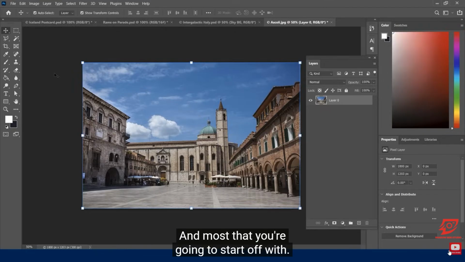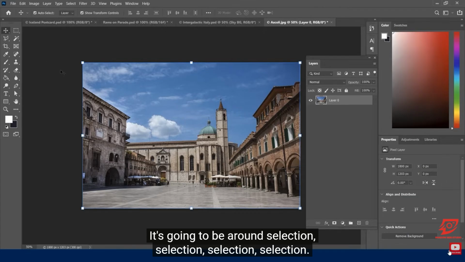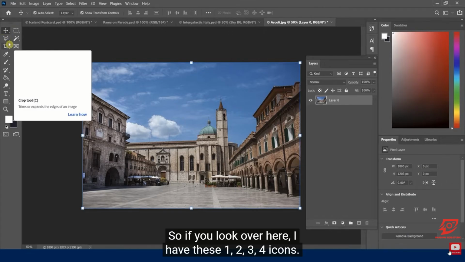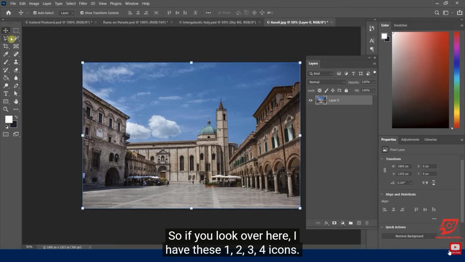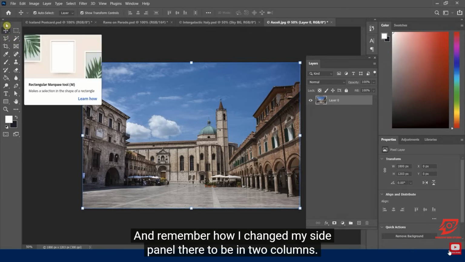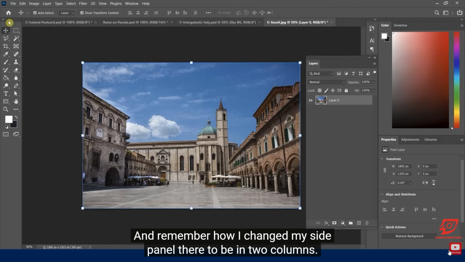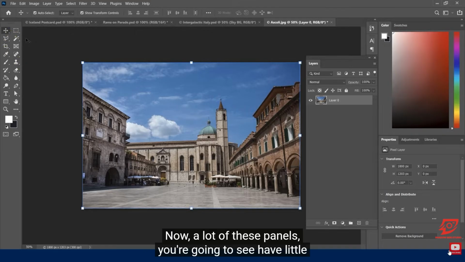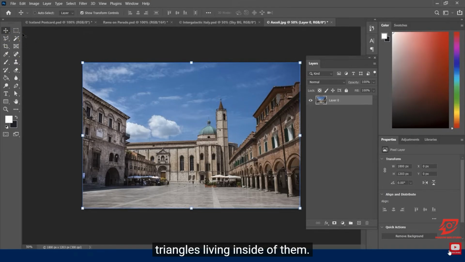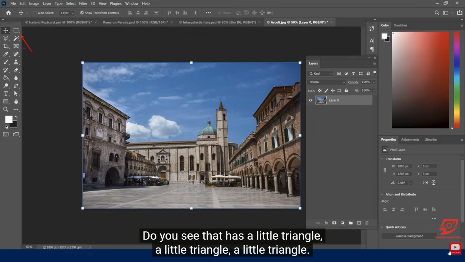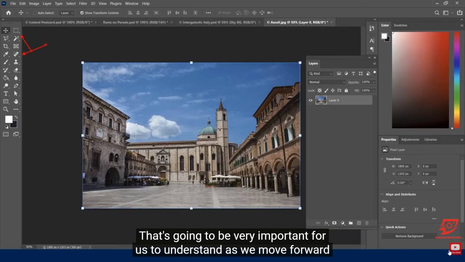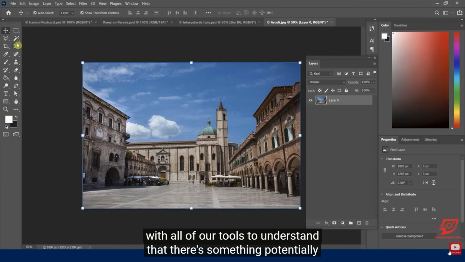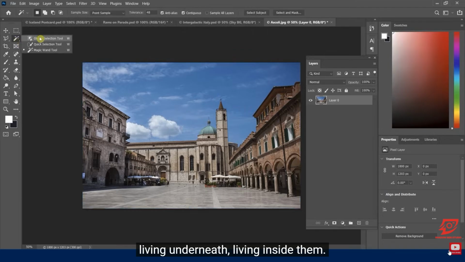Most of what you're going to start off with is going to be around selection, selection, selection. So if you look over here, I have these 1, 2, 3, 4 icons. And remember how I changed my side panel to be in 2 columns, so mine's going to look like this. Now, a lot of these panels have little triangles living inside of them. Do you see that? That's going to be very important for us to understand as we move forward with all of our tools, to understand that there's something potentially living inside them. Okay, you can see, wow, fantastic. A lot of cool stuff.